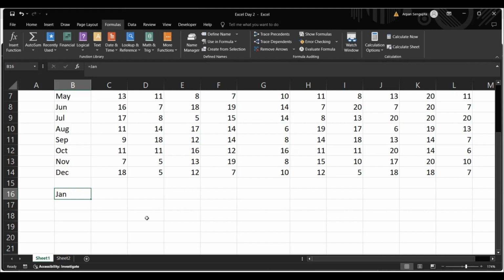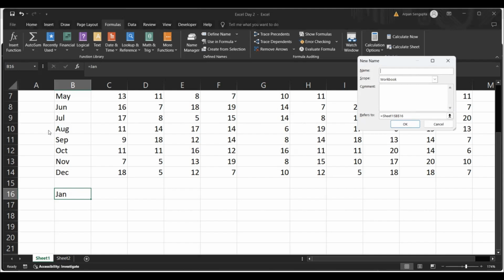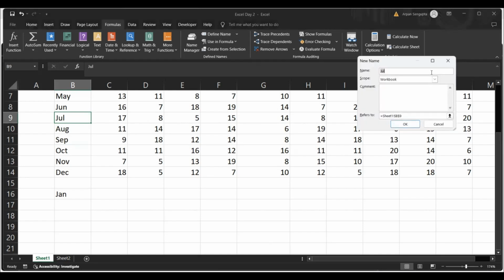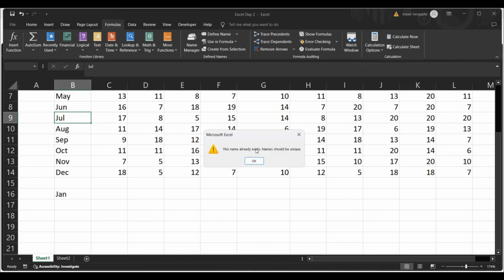So just to give you an example with the same scope, suppose we come here and I select this one, and I'm going to define the name. Suppose I try to call this Jan. Right now I have another variable referencing something else that is called Jan, and the scope is workbook. So this should not work. And here you can see it is throwing a warning that this name already exists. The name should be unique.